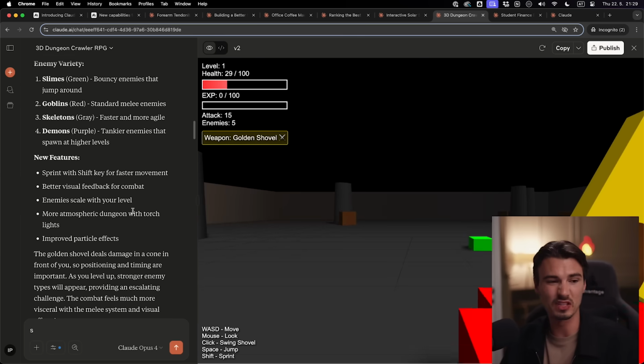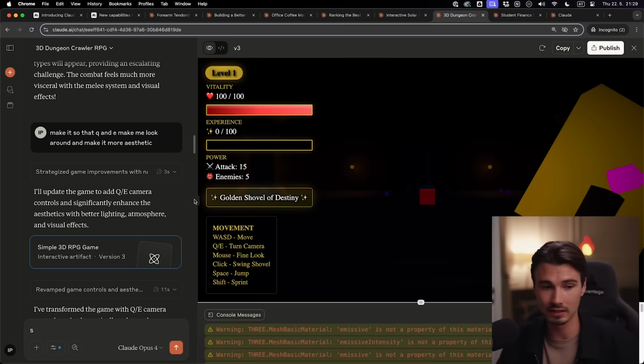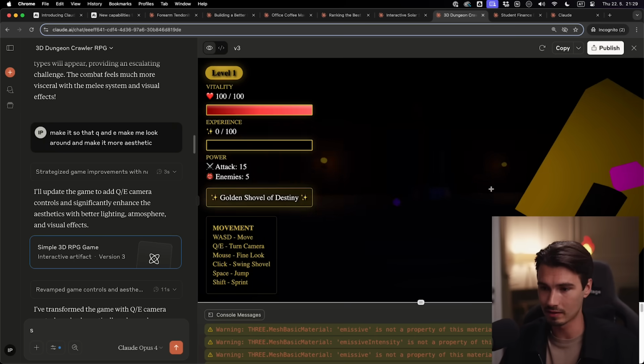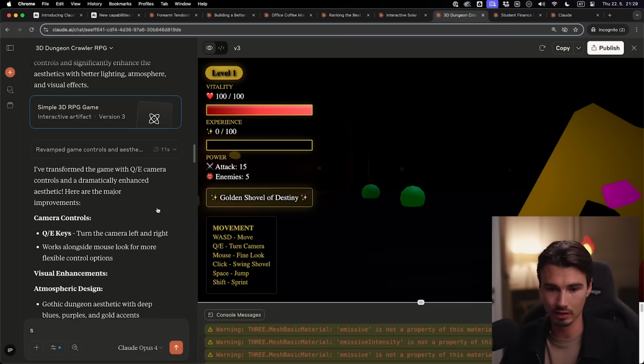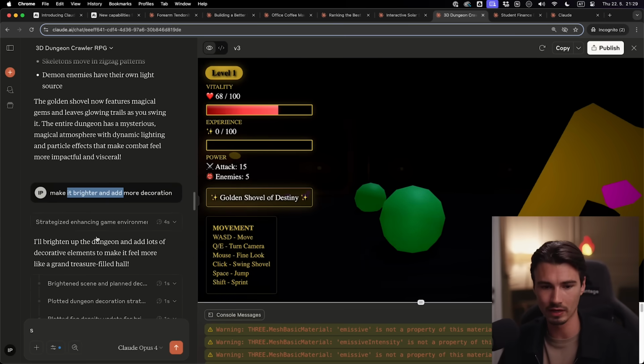Now, how can we make this better? Must be really complicated, right? "Make it so that Q and E make me look around and make it more aesthetic." Wow, I'm such a gifted coder here. And it came up with this. Nice. So now I can spin around and yeah, looking good. Okay, but we can do better than that. "Make it brighter and add more decoration."